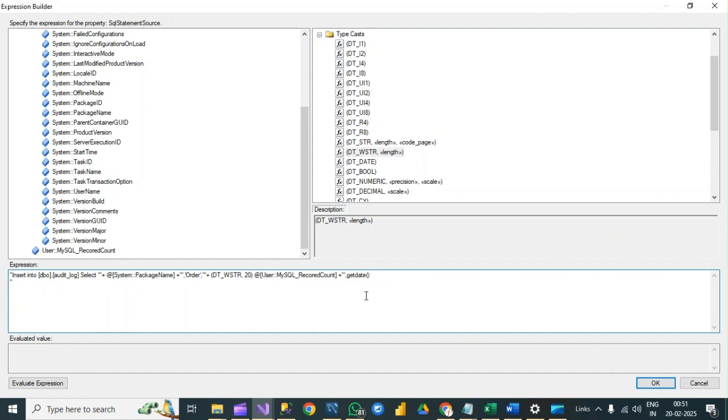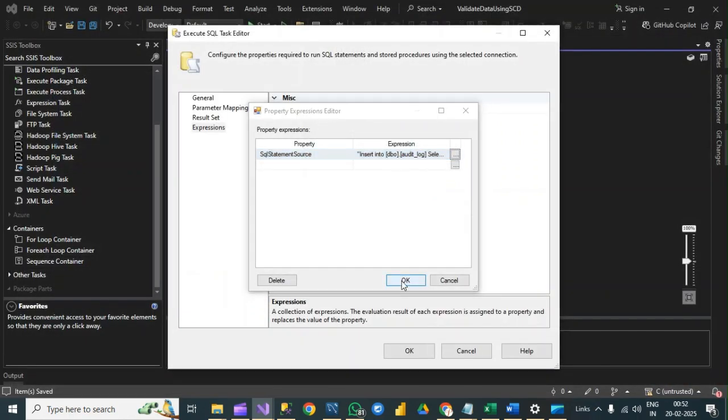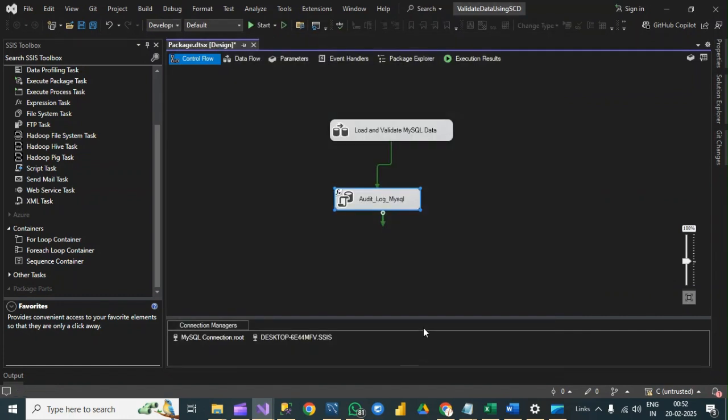Now the GETDATE. Basically now I will click on evaluate expression. Now my expression is fine: insert into the audit log, select package, then after that the order, then 0, and then GETDATE. Package is my package name, so I will show you where we can check the package name. Then click on OK, click on OK, click on OK.